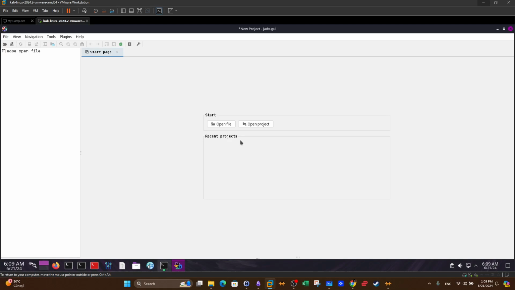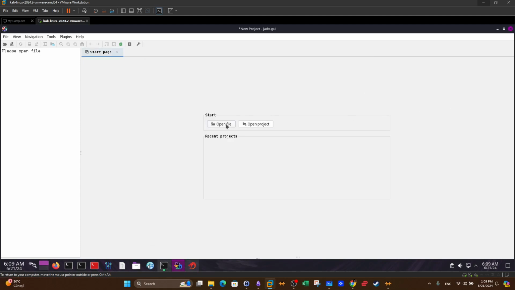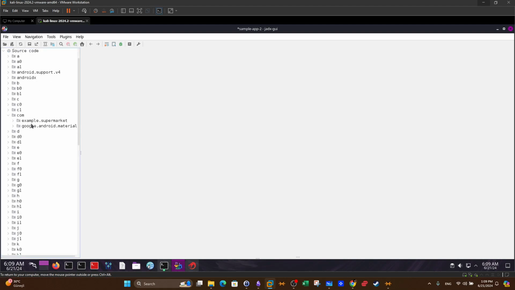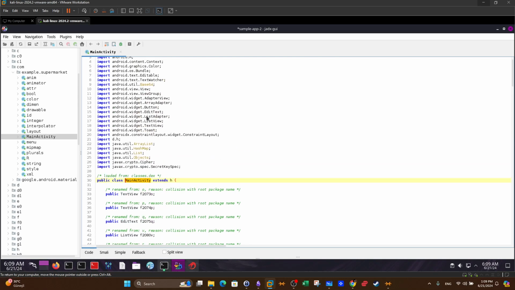Okay, so now in Jadx we learned that in order to import an APK file, we click on open file and we browse to the APK. As you can see, we click on open, and we bring up the directory structure. So we expand the source code, com.example, and here we can see the main activity. This is the main function which we're going to go through. Let's first start by going through the main functions.